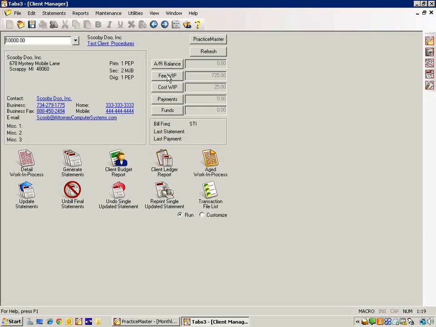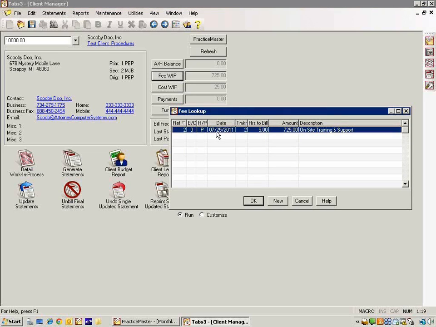So if I click on my fee WIP button, I can see that I've got one time entry in here. If you had more, they would all be listed here, and you could highlight whichever one you needed to change, and you can go ahead and say okay, it will take me right out to that entry, and I can make the changes. It has the reference numbers, so if you're using those on your draft statements and you need to go out and look at those reference numbers, you can order that by the reference number. You can also sort by date or whatever is easier for you to find.